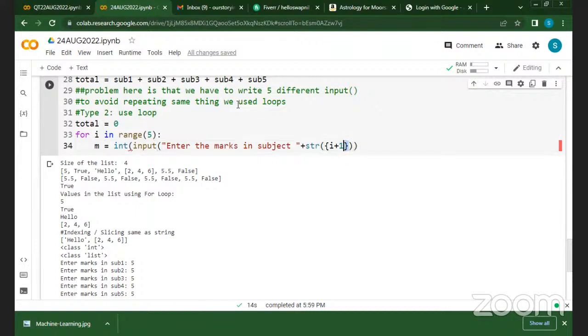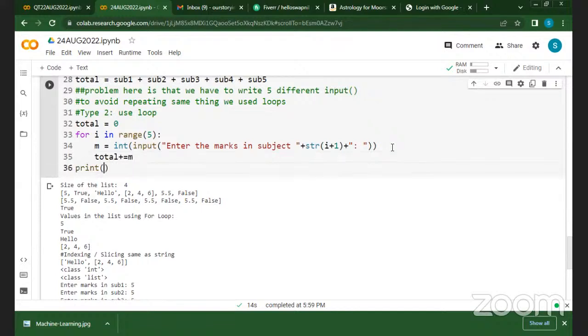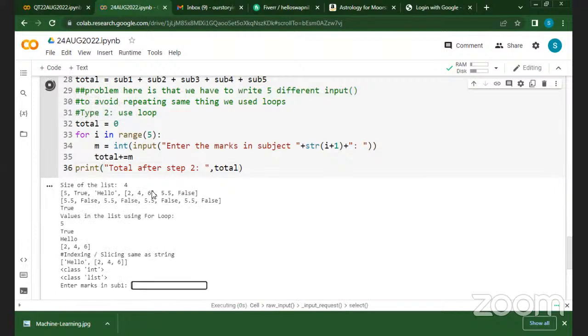So enter the marks in subject i plus 1, and after that we can put a comma here, right? Int of input, and this closing is for int. And we did total plus equal to m, right? And you can say print total after step 2. This is great, right? We didn't have to repeat 5 times. If you have to do it 10 times, you can just change the range value.